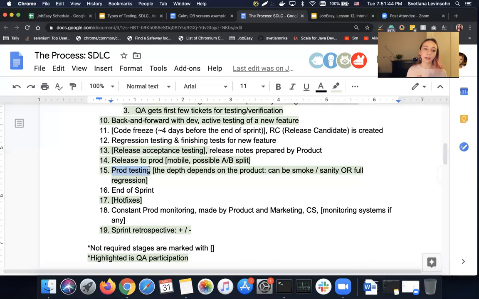But there are definitely companies who will also do the full retesting in production. They will basically go to production and fully execute all the test cases from their regression suite. It is also an option. So some production testing will be done after you release as well. The amount of it really depends on the company and their practices.